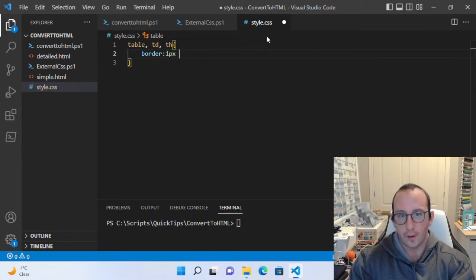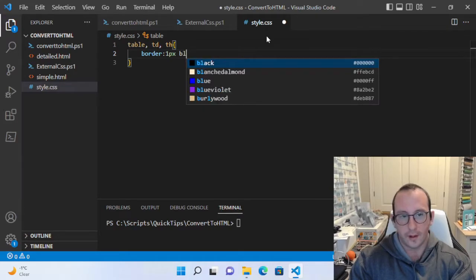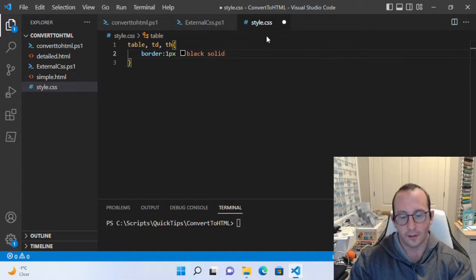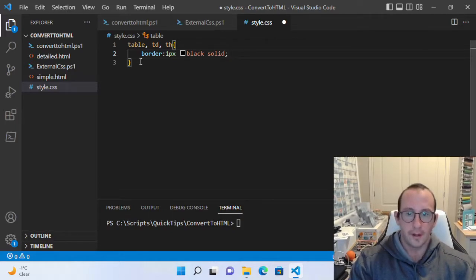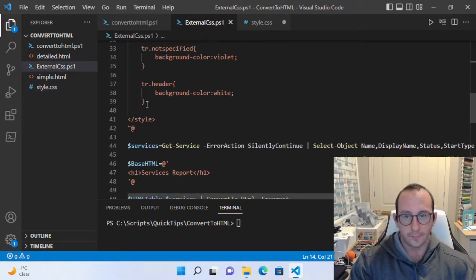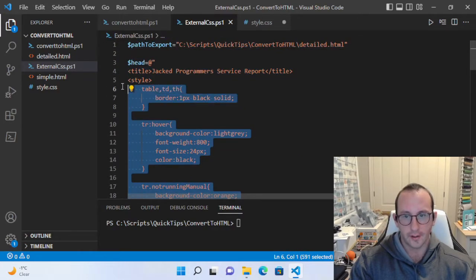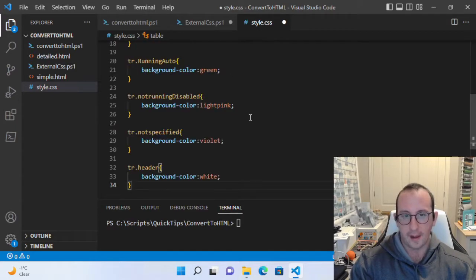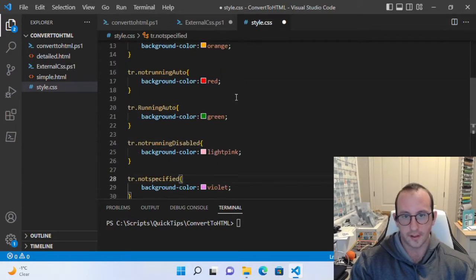So if I do 1 pixel, and then again, it auto completes the black. It also gives us some hexadecimal values. And then we can also pick solid here. So it definitely helps, and gives a bit more of a visual appearance that everything is working correctly. So all we're going to do here is cut this out of our PowerShell script, and paste that in our style.css.